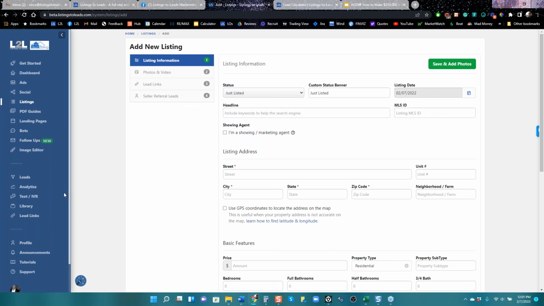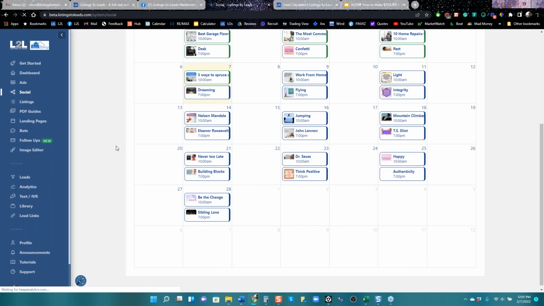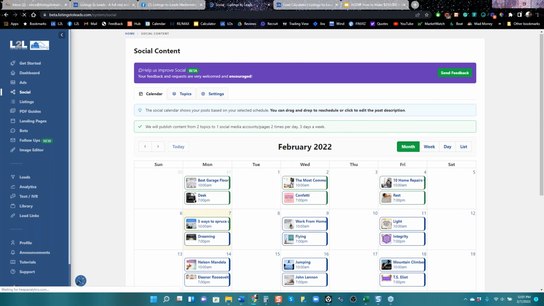We talked about the new social stuff. And one thing I forgot to mention. I did mention this, but I just got to repeat it. I would recommend you all turn on your social content because it's free and it looks good and it boosts up your stuff.